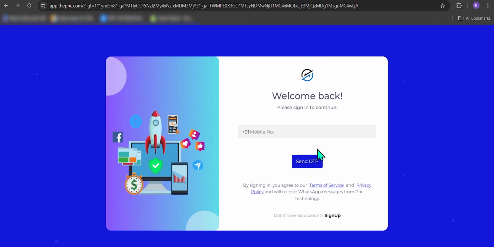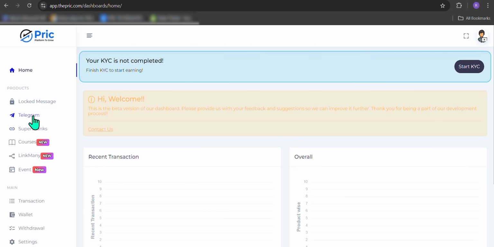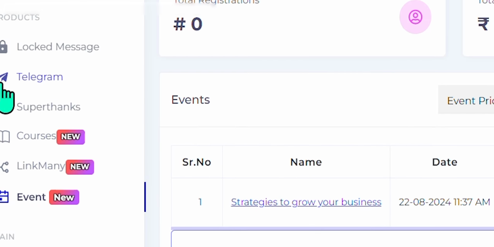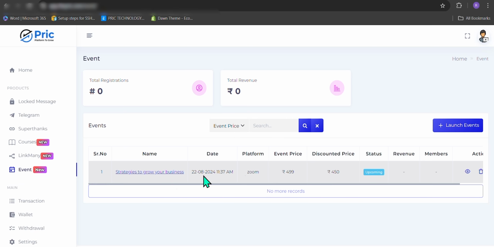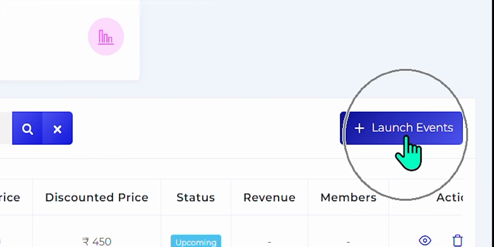After logging into your account, you'll find a sidebar on the left. Here you'll see various options such as creating locked messages, courses, and Telegram integrations. But today we're focusing on events. To create an event, click on Event. Now click on Launch event.